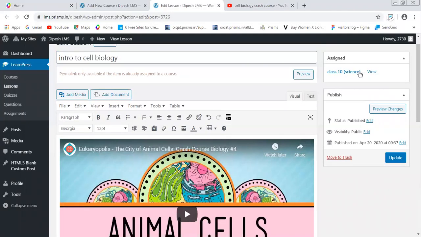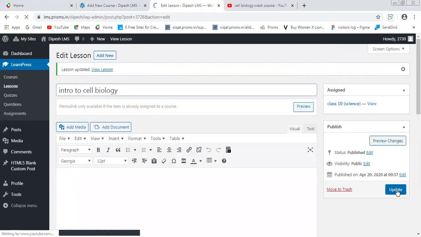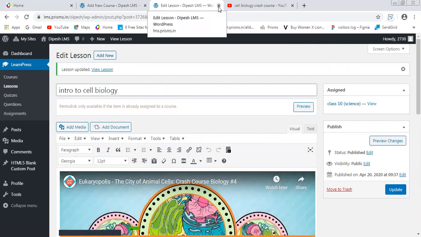Once I've completed the content of the lesson, I'm clicking on Update. Teachers, kindly note that every time you make a lesson, a quiz or assignment, you always have to update it after the changes are made or the changes might be lost.